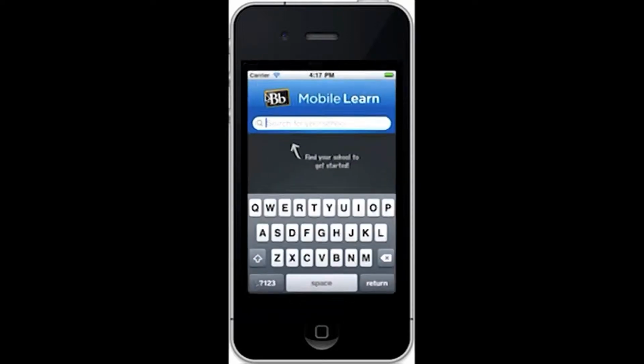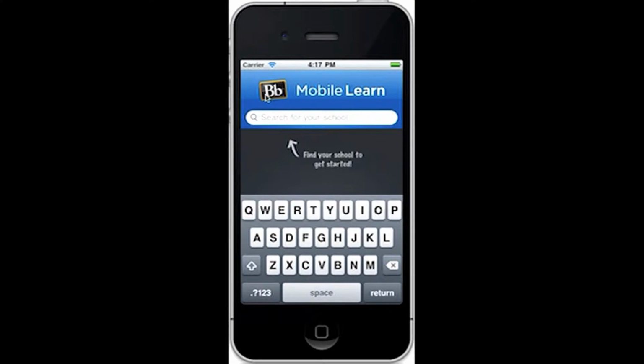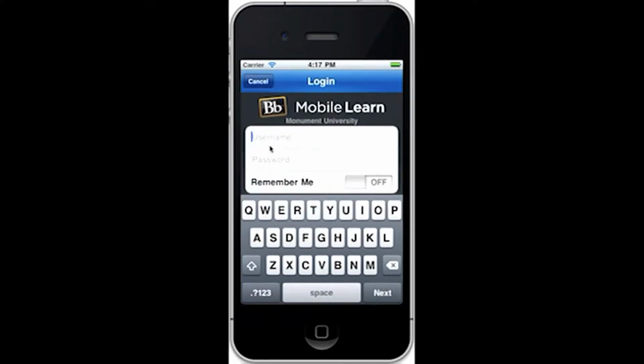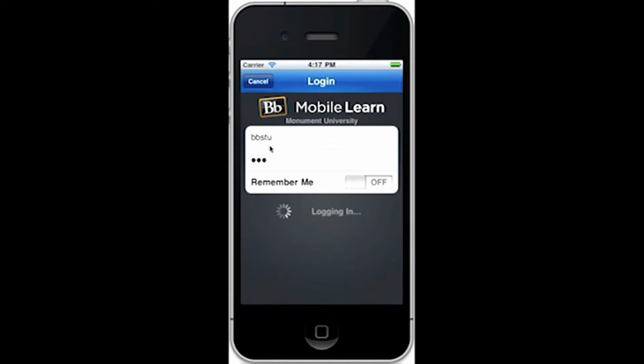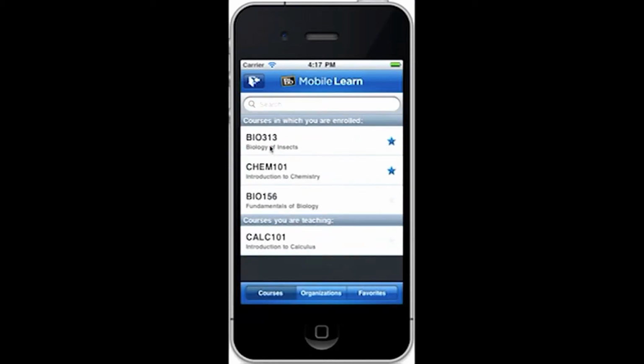I downloaded the Mobile Learn application from the Apple App Store, and I'm going to search for my university here, in this case, Monument University. Once the application finds my university, I'm going to log in with my regular username and password, and I can have the device remember me as well, so that it can log in quicker next time. Now when I log in, you can see this doesn't look like Blackboard Learn on the computer.